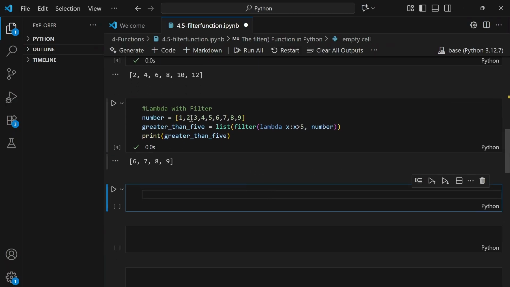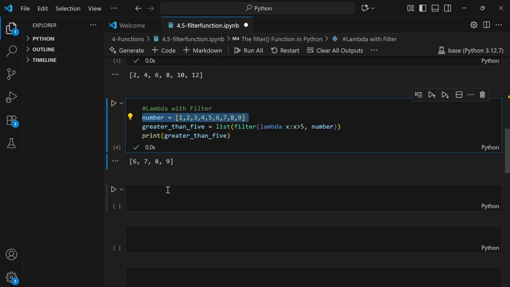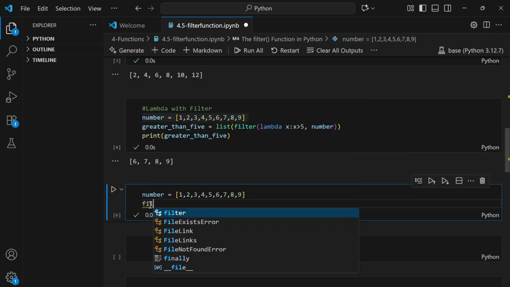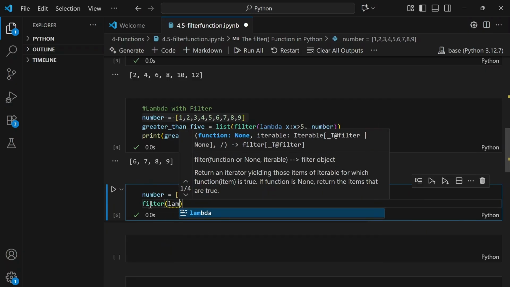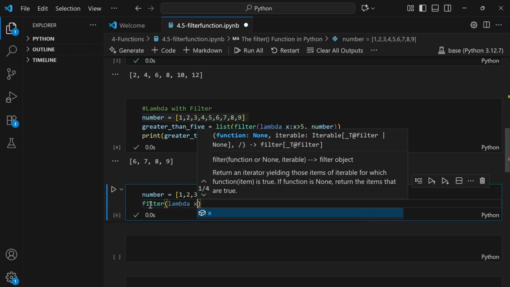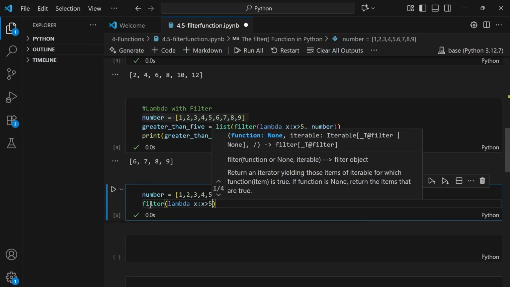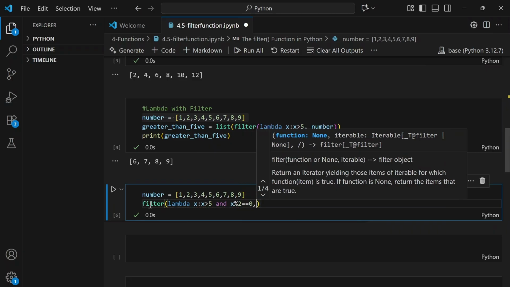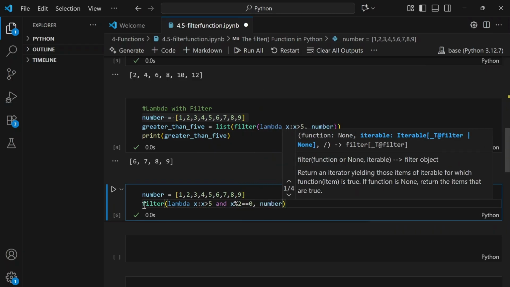I will use the same number list here. Now let me create a filter function that returns only the numbers greater than 5, and also only the even numbers. Within the filter function we'll have a lambda x such that x is greater than 5 and x % 2 == 0. I'll pass the iterable here, that is numbers.